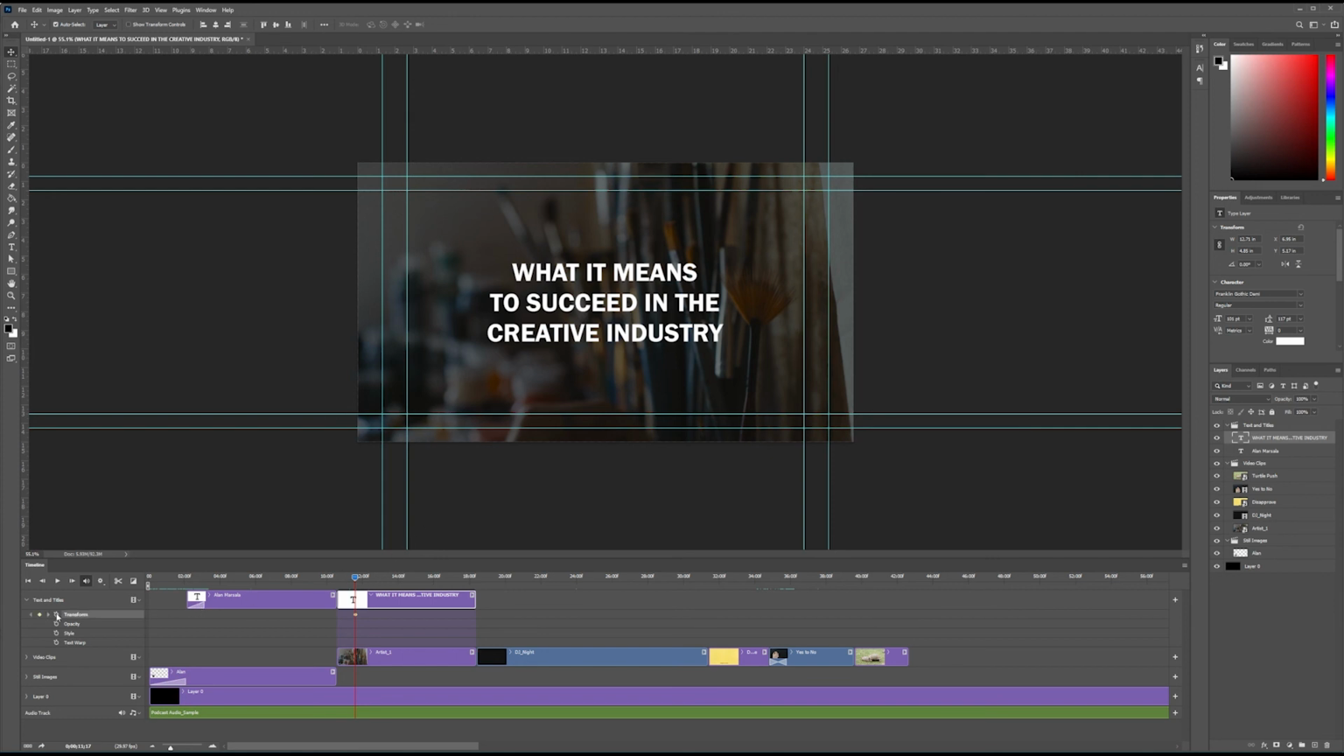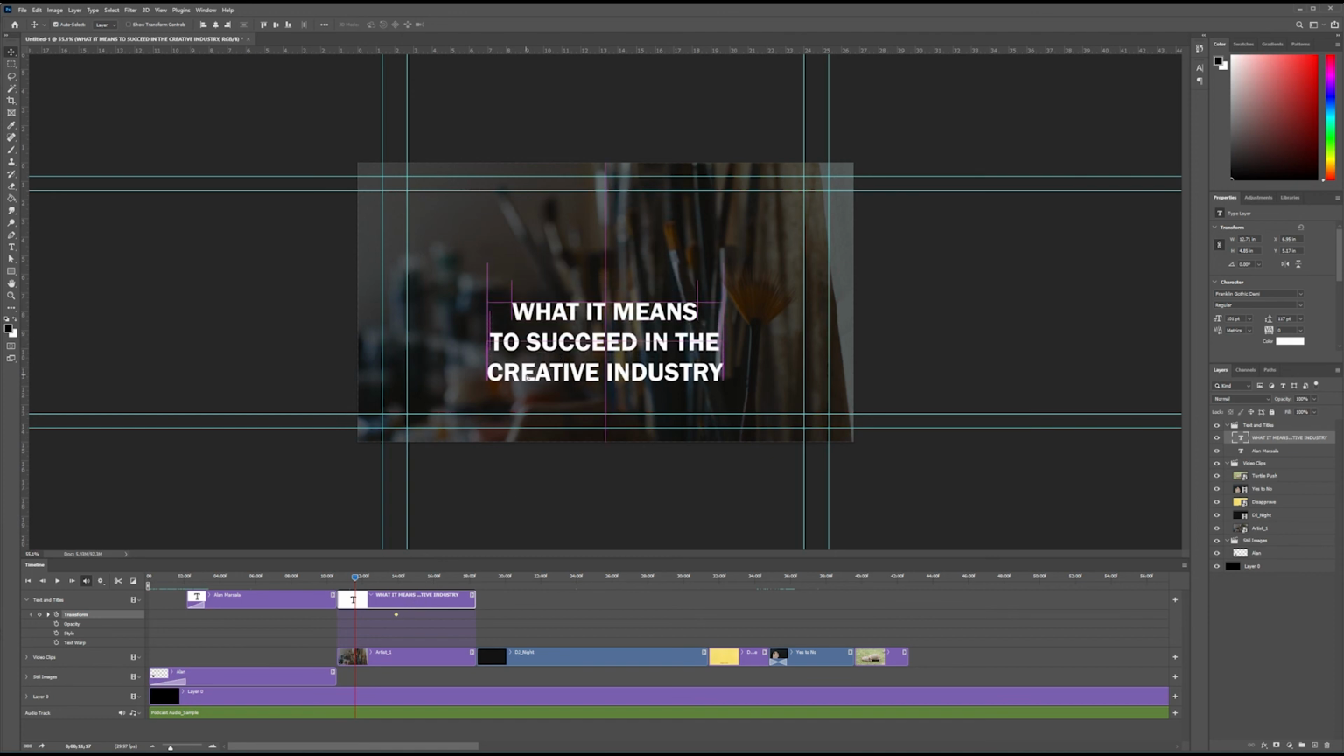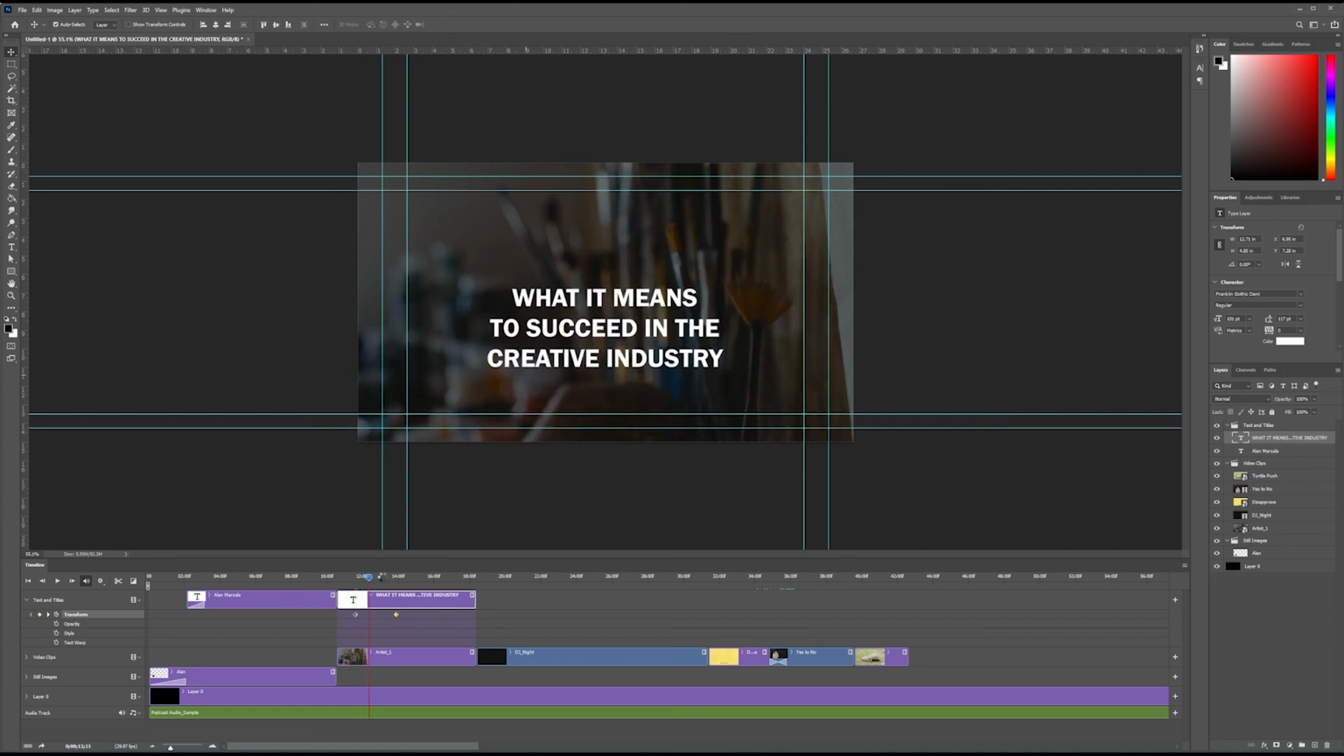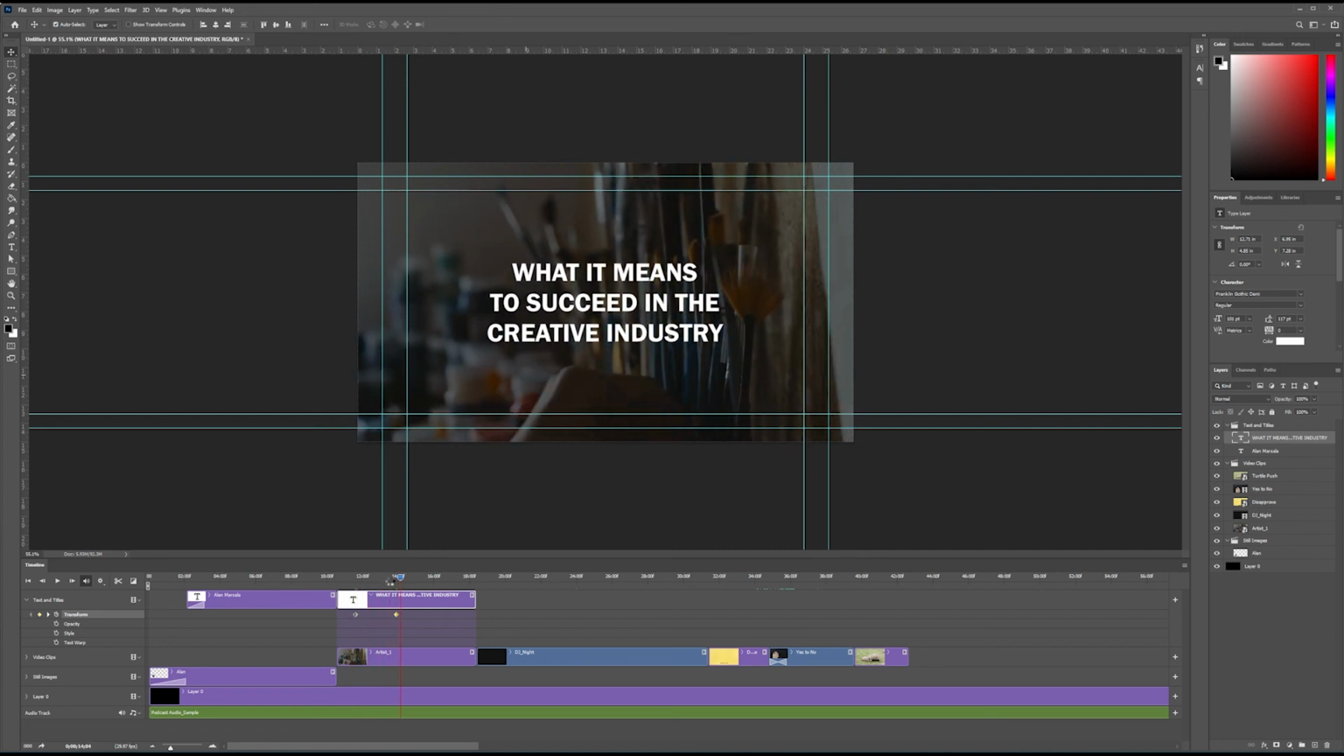So I'm going to click on the stopwatch for transform. That creates a keyframe at its current position. Well, this is where I want it to end up, so I'm going to drag this keyframe down a little bit. And then I'm going to take my title. I'm going to drag it down a little bit. That creates a brand new keyframe. And now between those two keyframes, my title is going to move up.